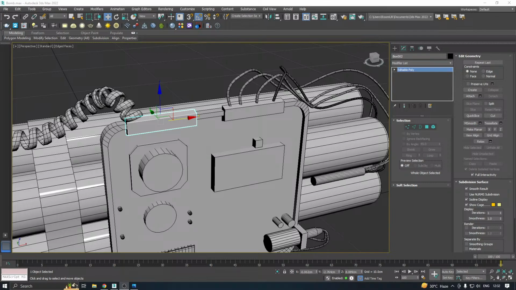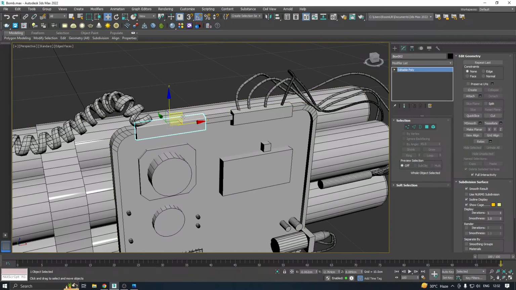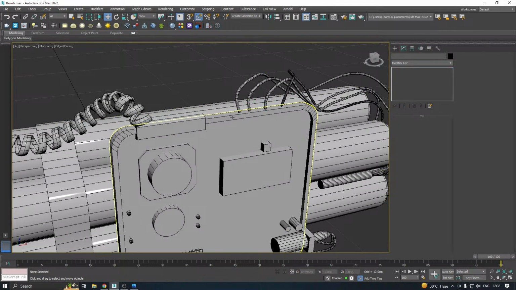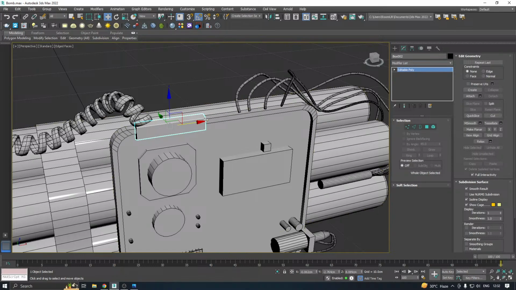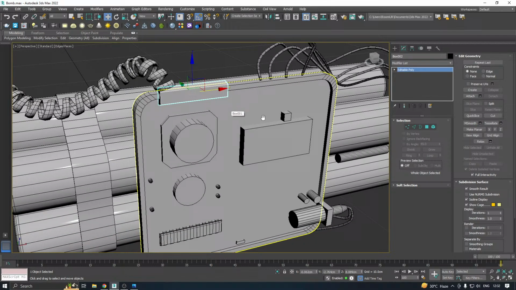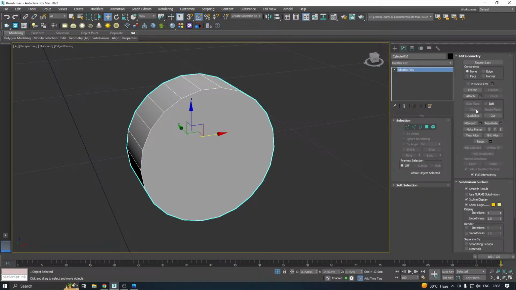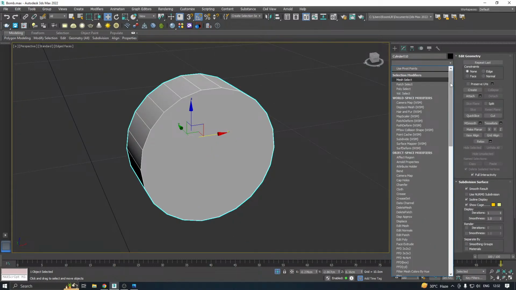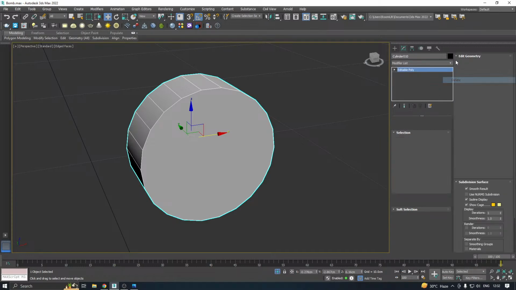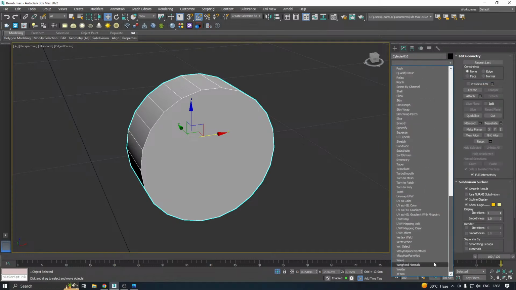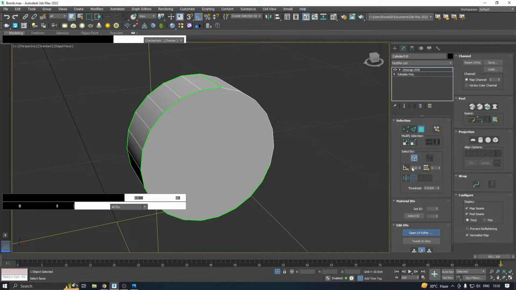Okay, sorry for that. You can just duplicate this cable. I mean, just delete this one, and you can duplicate that later. Same here. We need to convert this to an editable poly and add this modifier.